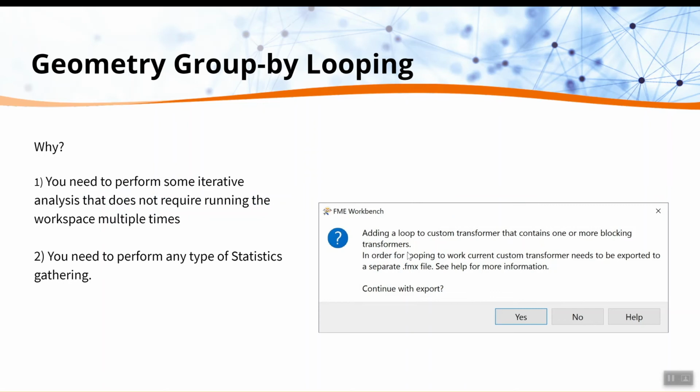And there's a couple of reasons for that. One of which could be, if you wanted to perform some type of iterative analysis that doesn't require you to run the workspace multiple times through trial and error in terms of trying to determine the correct value that you want to run your workspace with, which is kind of the example that we're going to take a look at today.